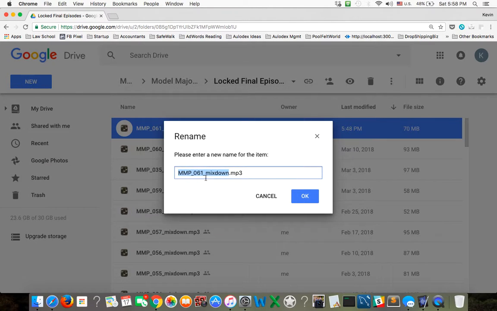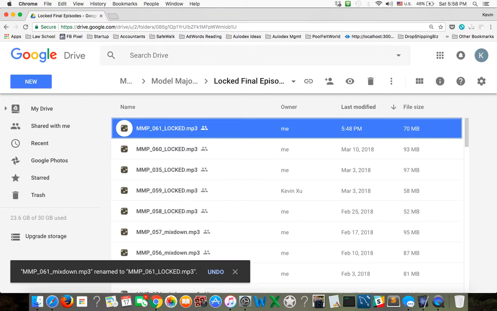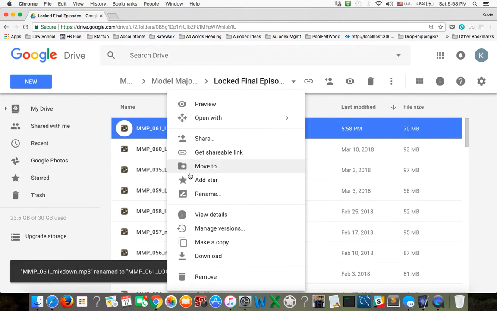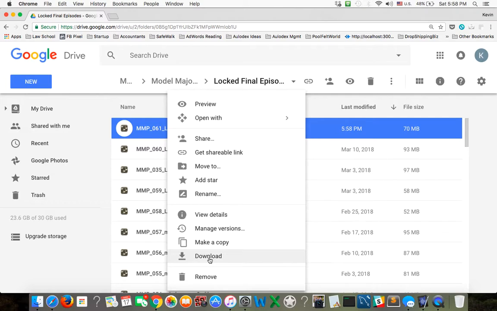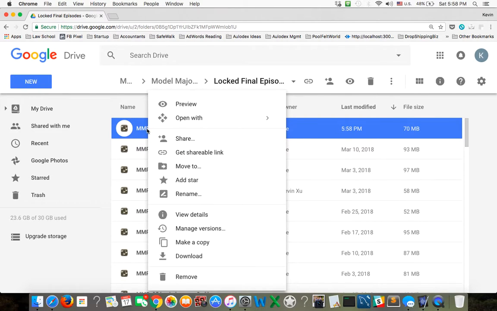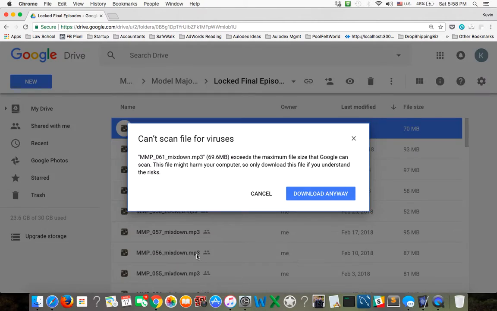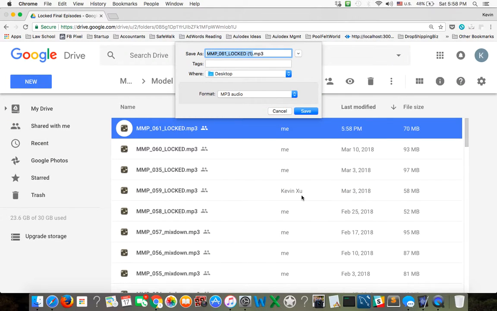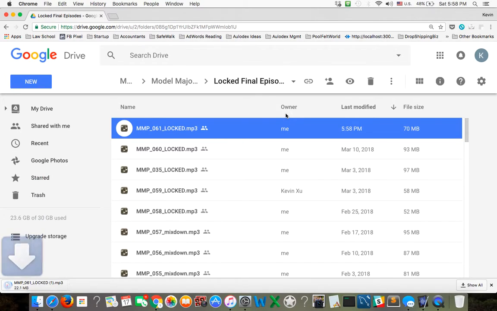I usually like to just rename it with the word locked, just so we know it's the final version. You don't really have to, but I just like to do that. And now we can download this onto our hard drive, onto our laptop. You just right click on this file, then go to download. I usually put it on my desktop.